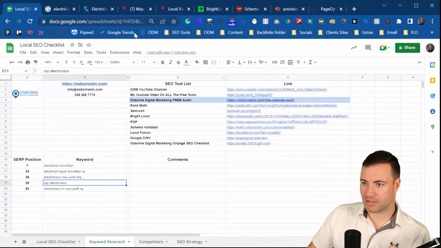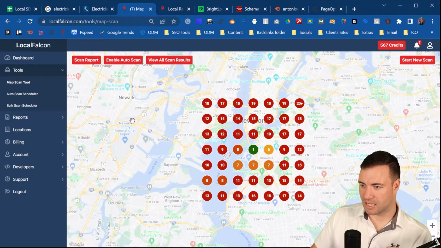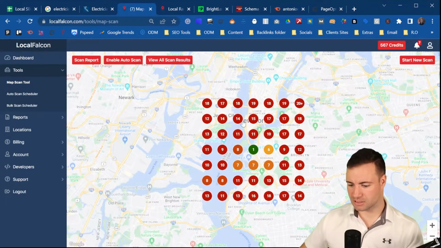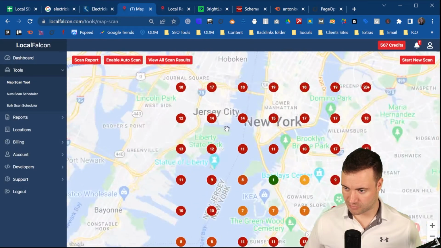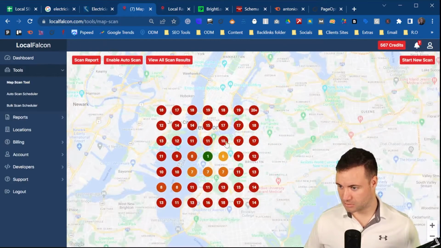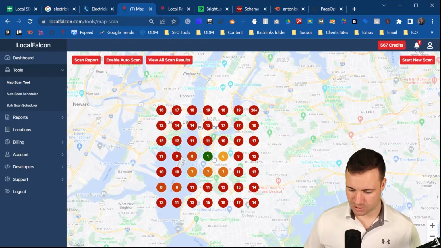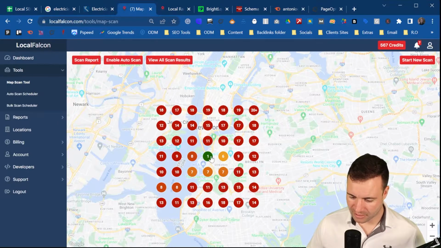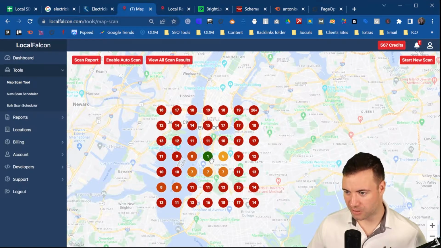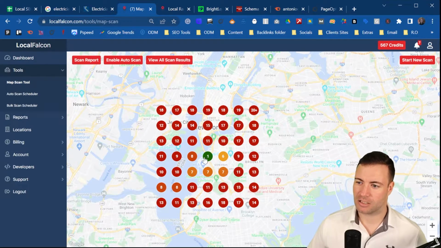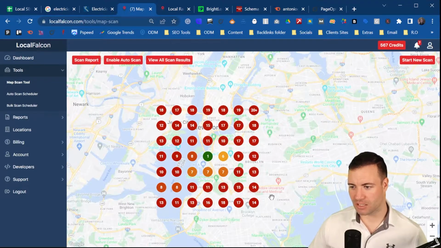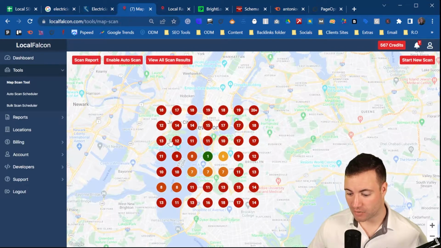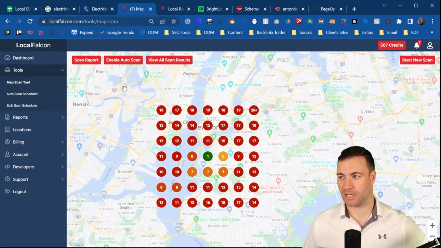Now, once we've done that, we should have our scan done. As you can see, let me just zoom in a little bit to make it easier on the eyes. As you can see, we're not doing too well. We're only ranking in position 1 for our location, and that is it. We're not ranking well anywhere else. So the grid search is telling us that we have a lot of work to do, okay?